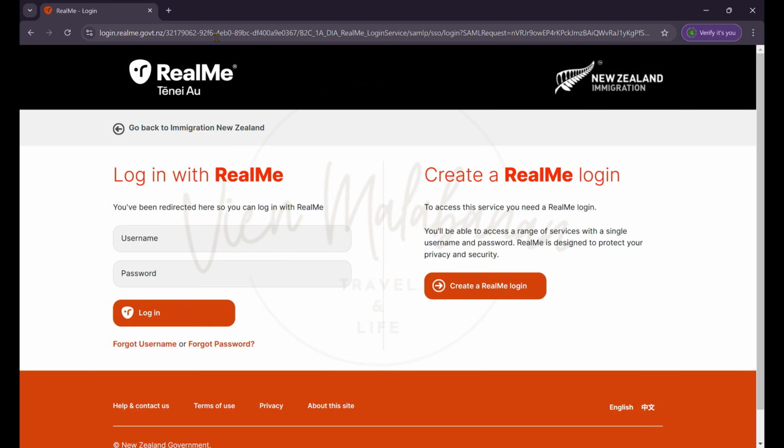The first step is to copy the link from the description box below and paste it into your browser. Then hit enter. You will be directed to the RealMe site of New Zealand Immigration.